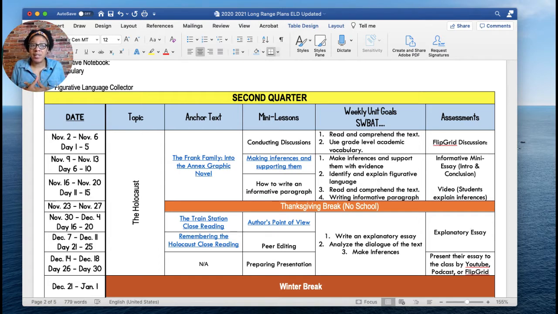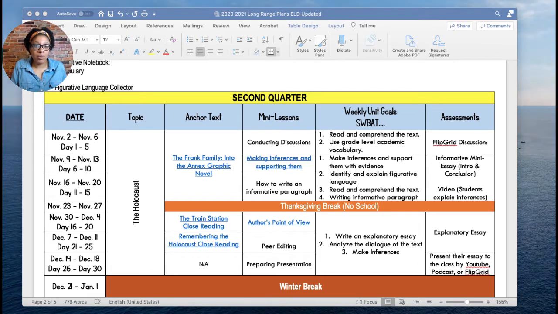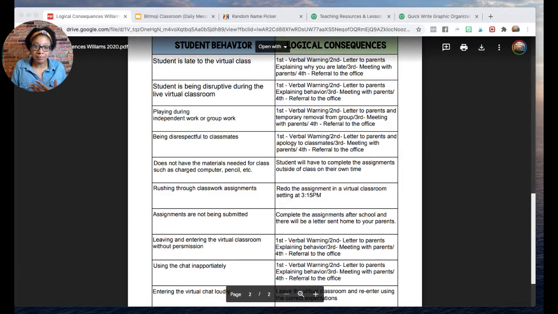And even if they have lesson plans, make sure you take the time to look and plan it and tailor it to the needs of your students. The next thing that I want to share with you all is one that I've done. It's in the program as well. You'll have access to this. But this one that I have done is for my virtual logical consequences.